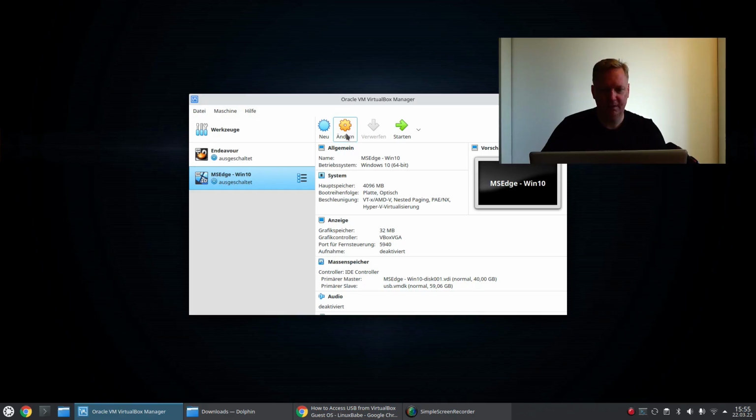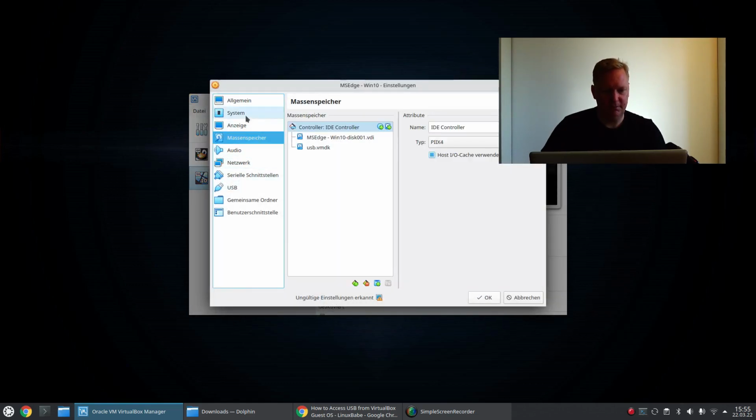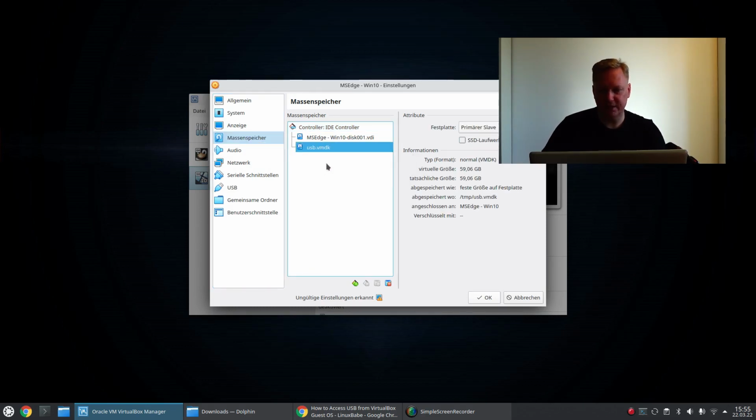And now I will plug in the recovery drive into the virtual machine. I have already prepared this. So I'm going to mass storage. This is the recovery drive. Right now it's primary slave. I will put the primary hard drive as secondary master and make the stick primary master.